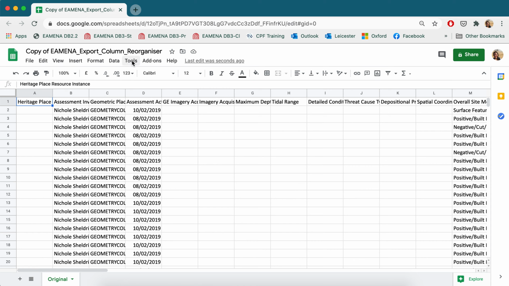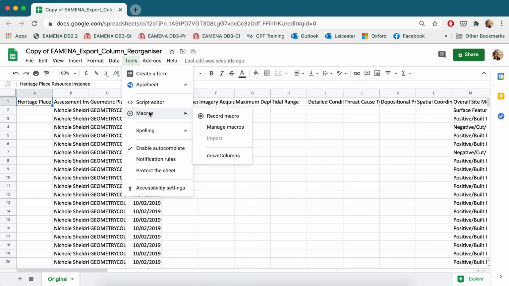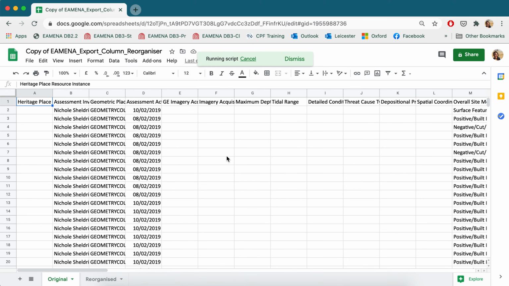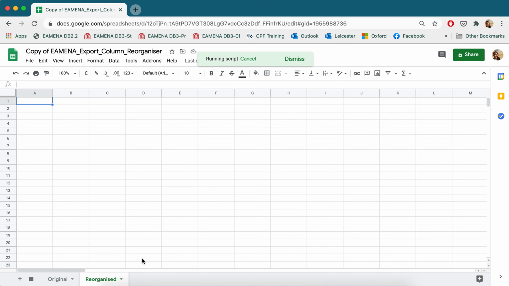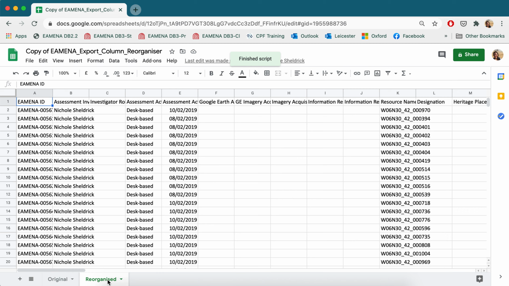Then you will need to go to Tools, Macros, and Move Columns macro again to run the macro. A new tab will appear and open called Reorganized, which will contain the same data but with all the columns rearranged. You can then work with this data in Google Sheets or export it to another program such as Microsoft Excel or OpenOffice Calc.